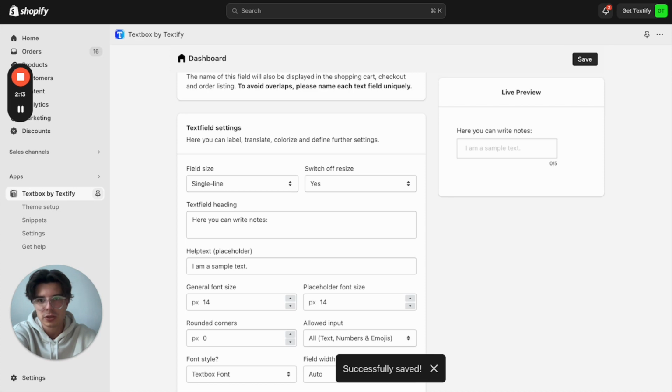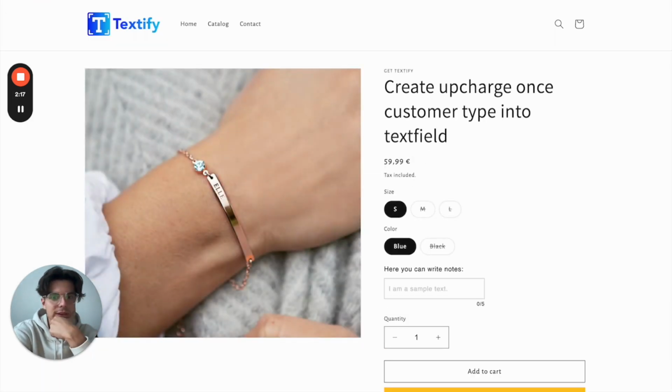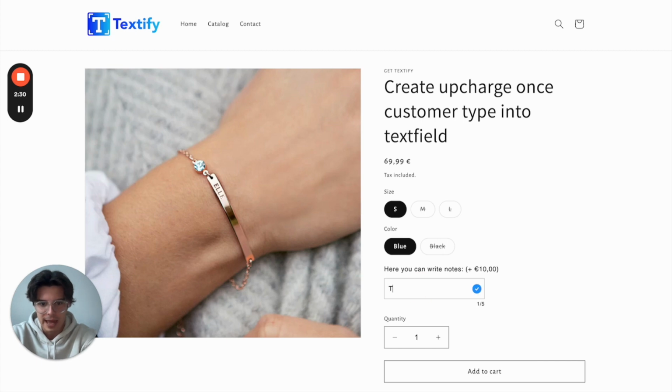If we now go back to the product page, I will do so. I will refresh it. What we now can see is that the text box is showing here. We can enter a maximum of 5 characters. And if I do so, we can see the total price is 59.99. If I now enter something like test, we see one character left, but we can now see the new total price is 69.99. So everything regarding that worked out fine.